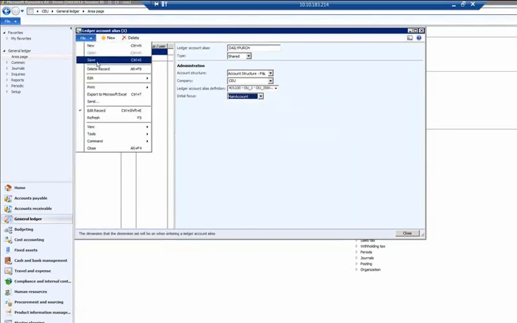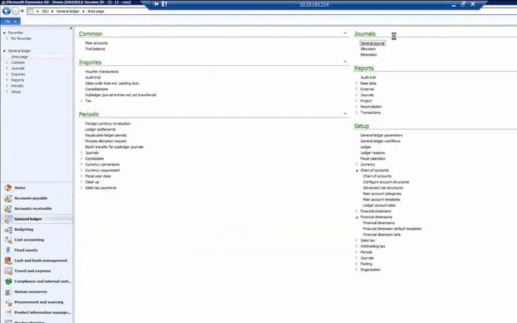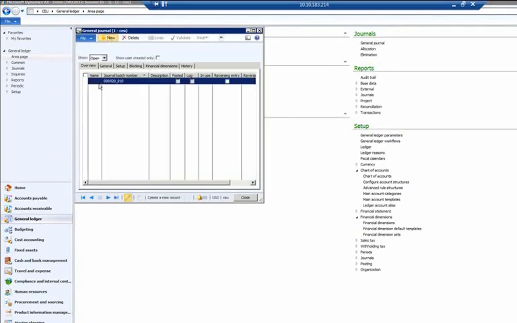Initial focus will be the account field. That is the point at which it will try to look for what we call the ledger account alias of daily purch. So that's an important component there. To give you an idea of how that is going to work during transaction entry, I'm going to go to the general journal form and simply create a new journal.